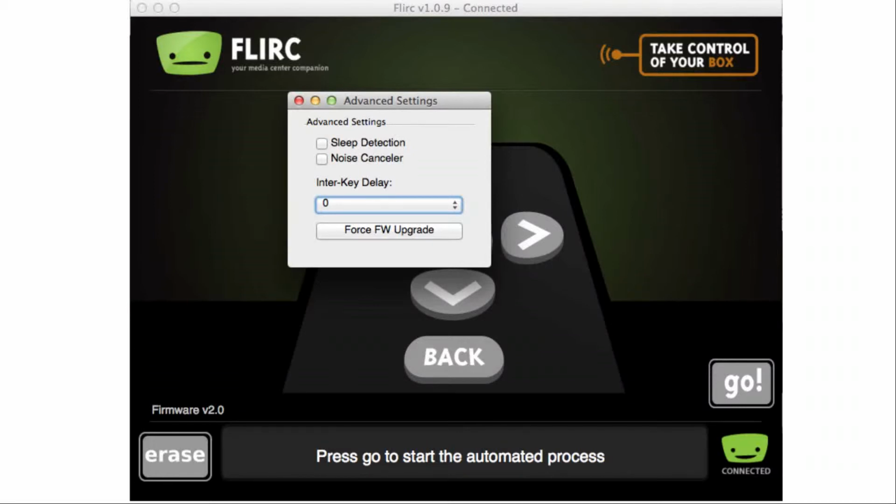If you did not, go ahead and click File, Advanced, and in the pop-up screen, you're going to click the Force FW Upgrade button. Then you're going to click Yes on the next pop-up screen. Now it updated its firmware, and click File one more time. And we're going to go down to Clear Configuration. Let's go ahead and click this, and that'll make sure that the Flirc's memory is cleared in case anything was programmed in it from testing or anything like that before you got it.